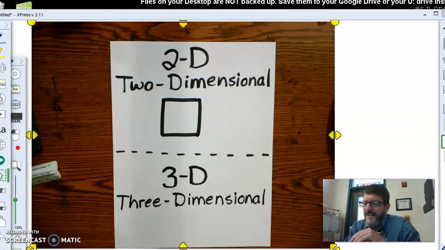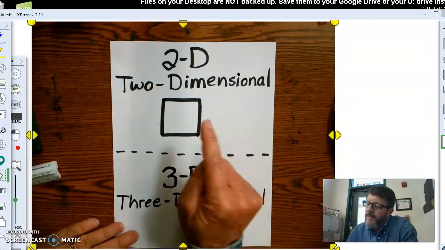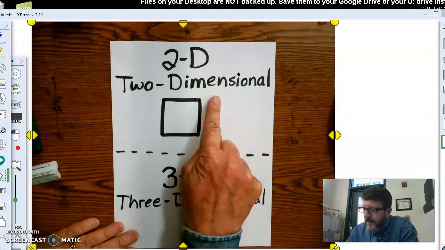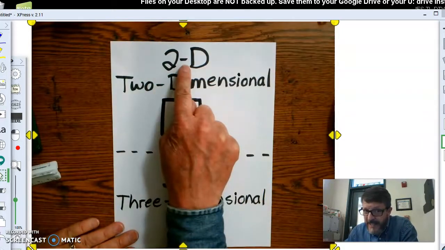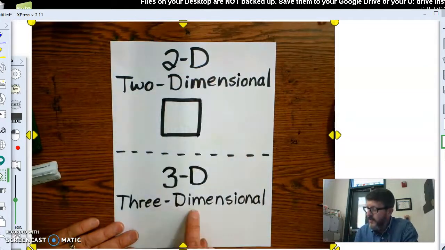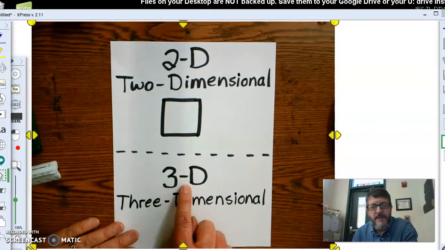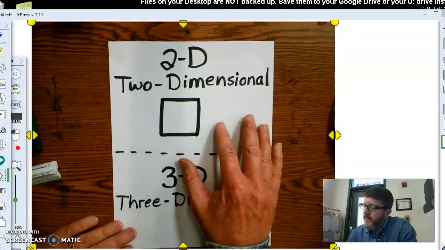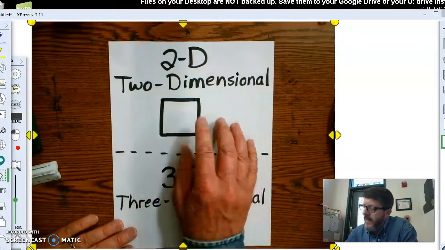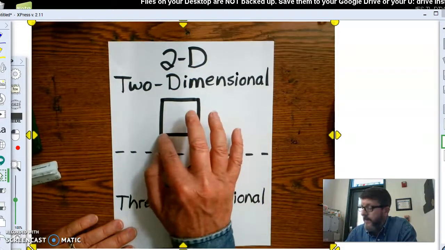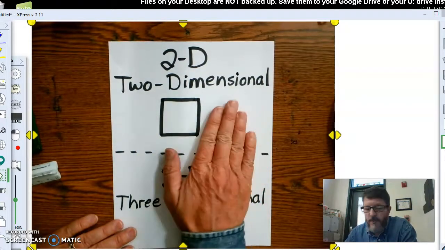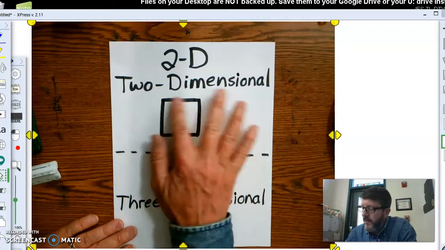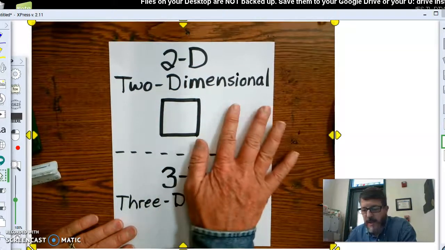But let's first talk about the difference between two-dimensional, which is also known as 2D, and three-dimensional, which is known as 3D. So we're talking about shapes here. And when something's 2D, like this square here, it's just a shape on a flat surface. Alright, it's just a drawing of a square on a flat sheet of paper.